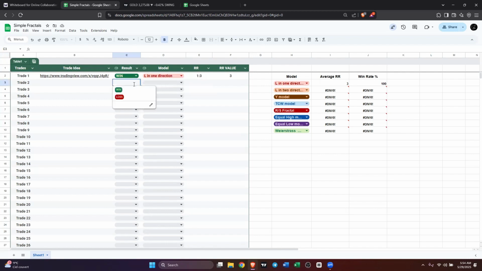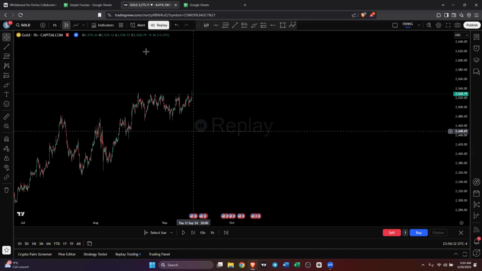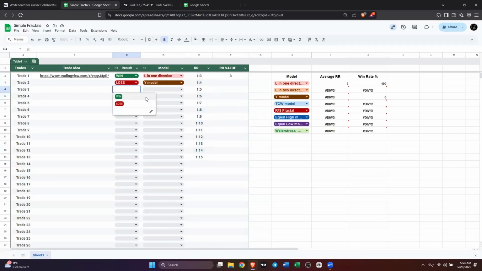Then you move to the next trade. It was a loss, for example, and it was using a Y model right here. You will put for every trade the risk to reward ratio, for example, 1 to 2, 1 to 3, depending on your analysis and what you get on the chart, okay? And you finish with this in this way, okay? So like this, for example.